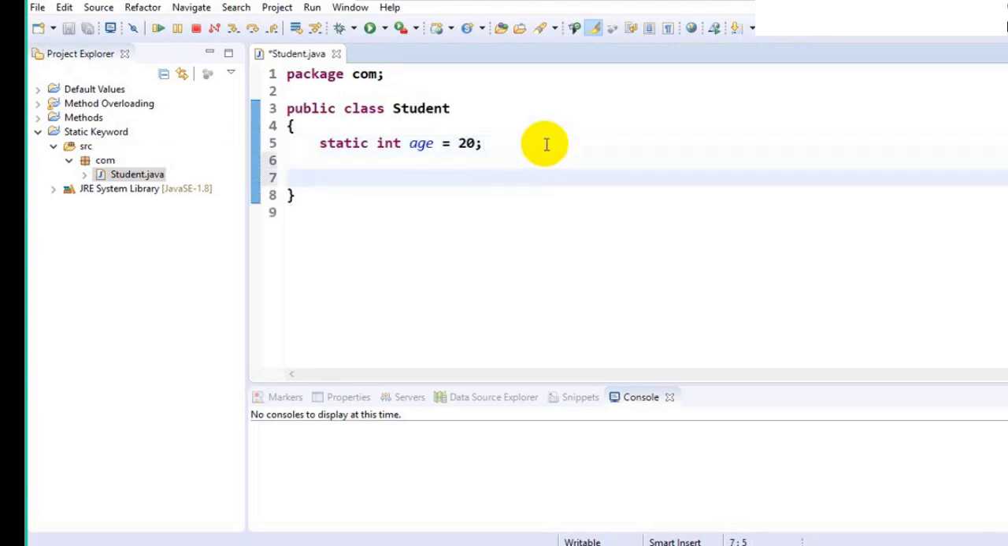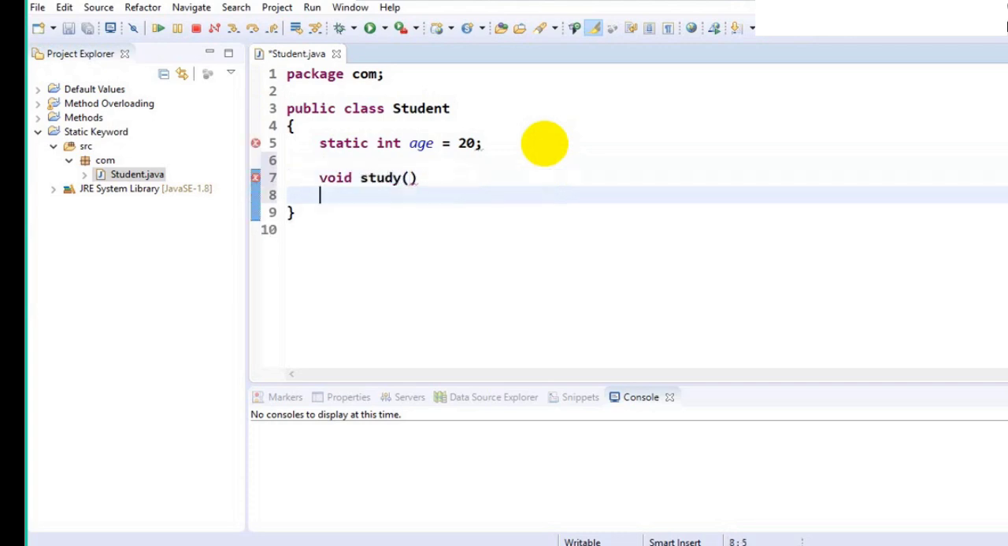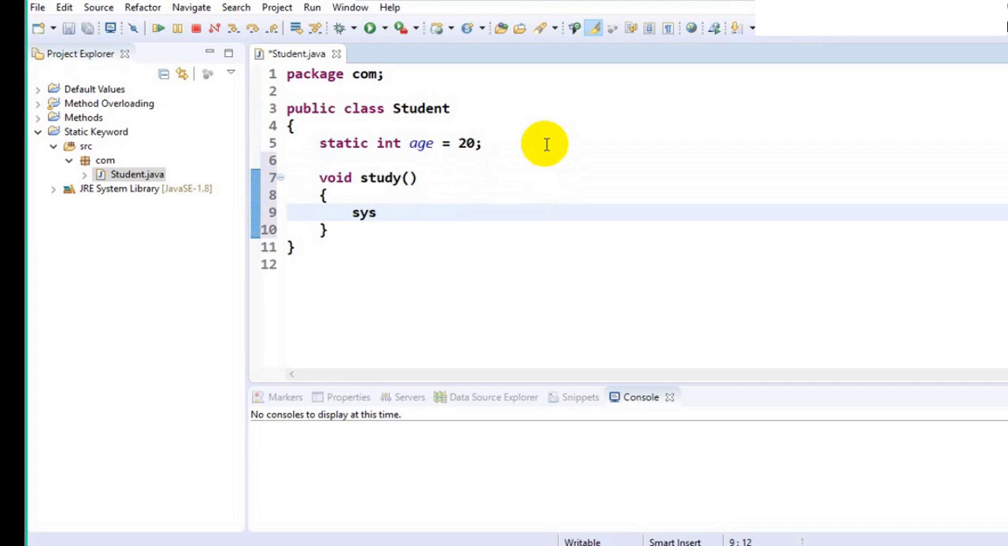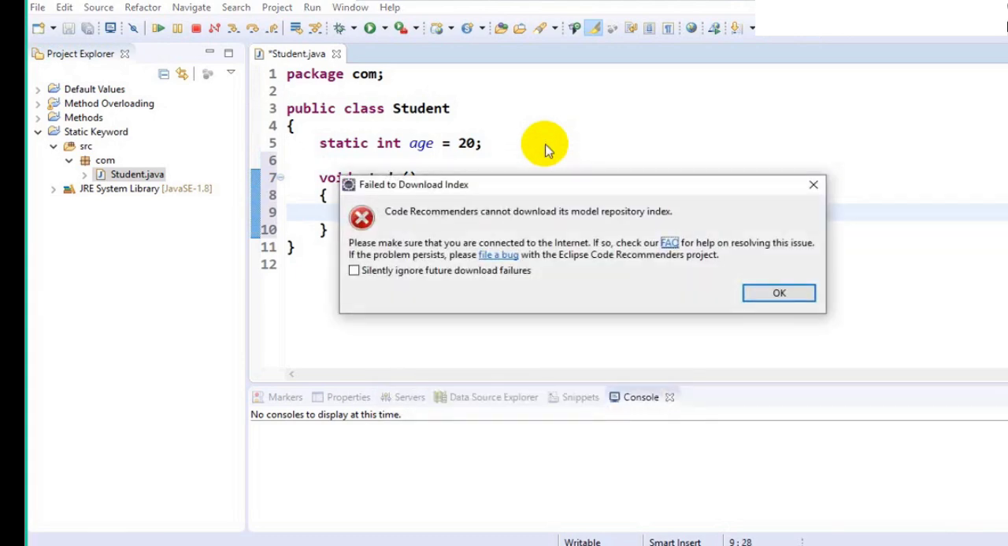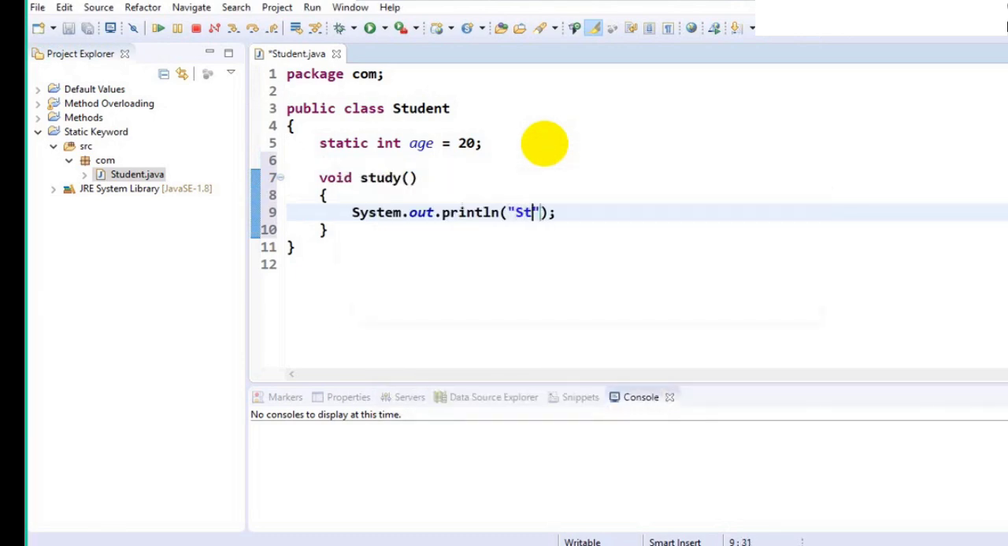Similarly, I will have a method. Void is the return type, study is the method name, open parenthesis close, and open curly braces close. And I'll just give the implementation as sys out, student is studying. I just give the output as student is studying.